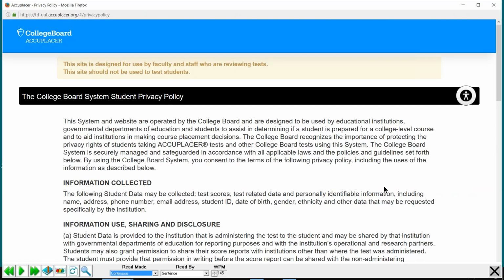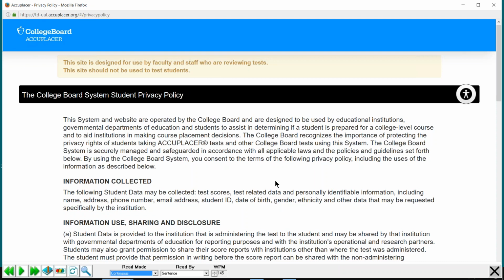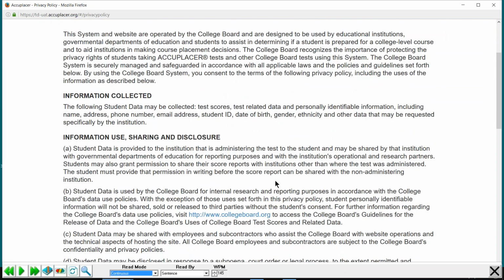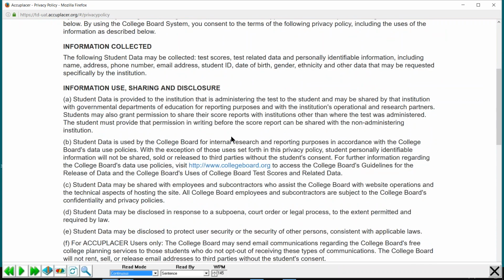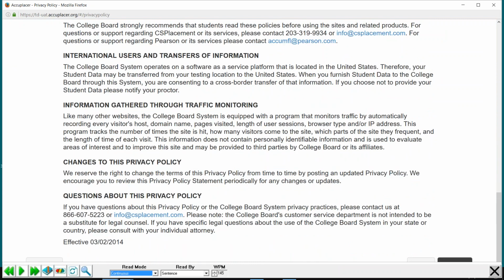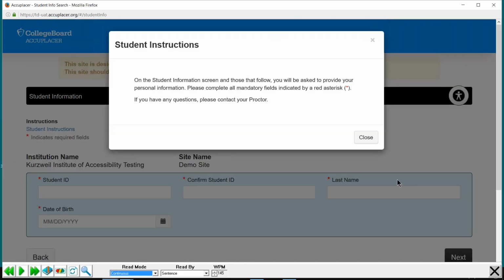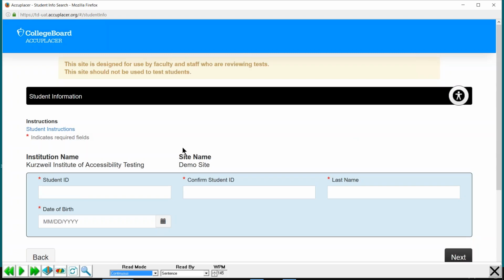Now once I'm into the test, you'll notice at the top of the screen Accuplacer has removed any of the menu bars or toolbars to protect the integrity of the testing session. Now here I have the student privacy policy. The student could read this. I'm just going to go beyond this because of time constraints. I'll accept, and then I'm going to add my student information quickly here.